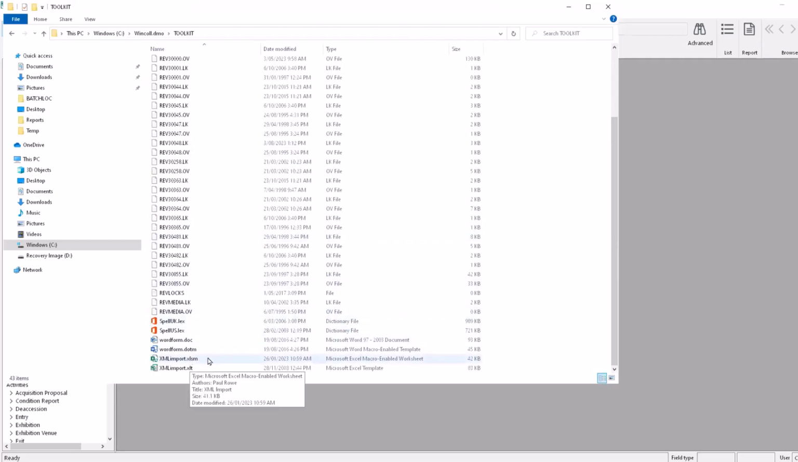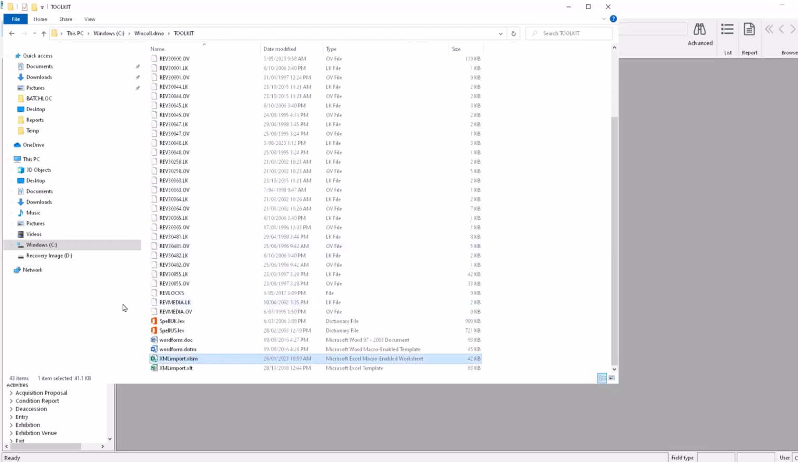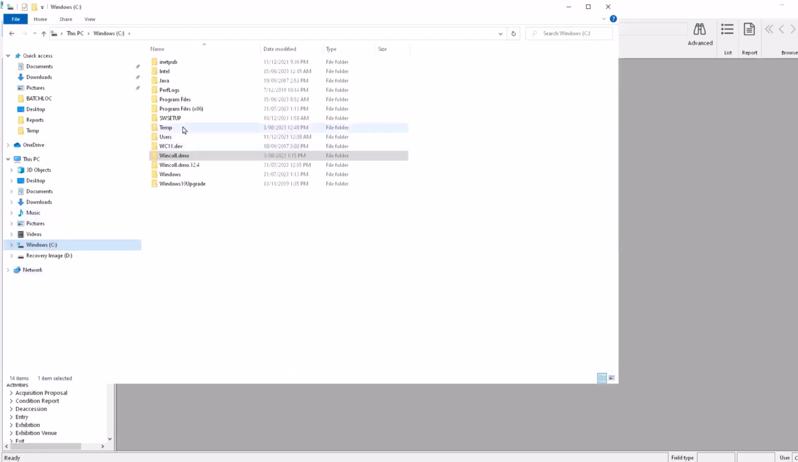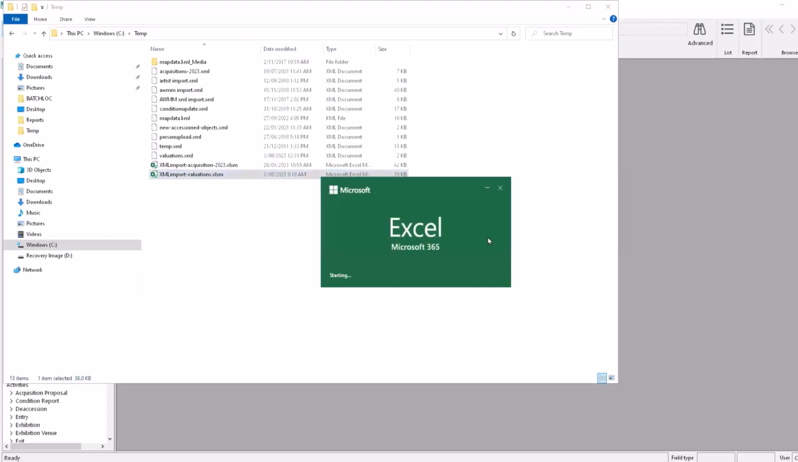Import.xlsm file. This is the file that we want, but I'm not going to open it. I'm going to copy it because I want to keep this template here for other people to use. So I'll right click on it and choose copy. And then I need to paste it somewhere and rename it. So for me, I'm going to choose my C temp folder. This is where I would paste it and rename it, but I've got one that I prepared earlier. So I'm just going to open that one.